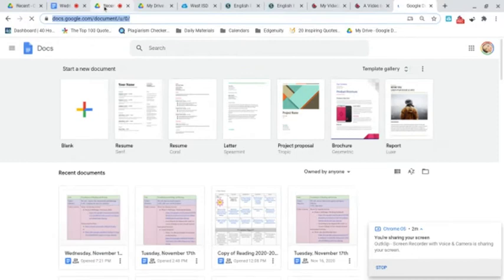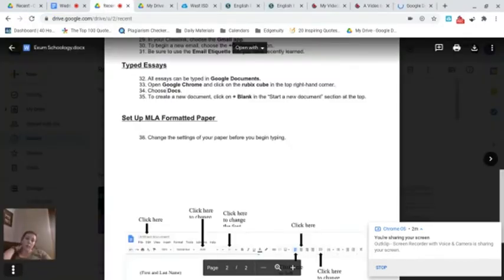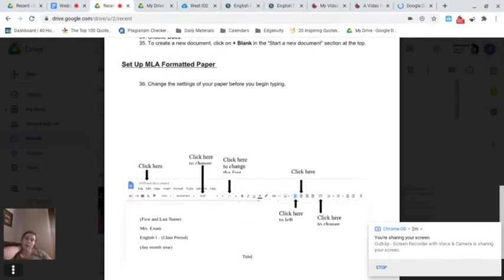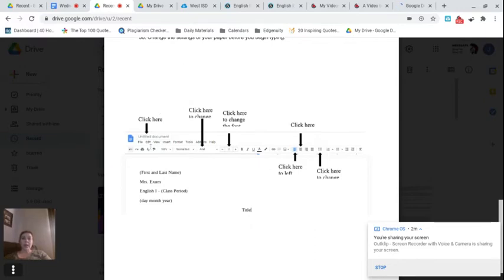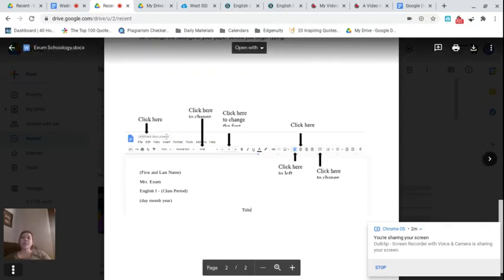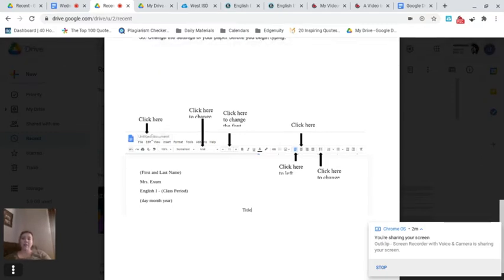Let's see. Once you have the Google Doc open, there is a specific way I want you to format your papers. I want you to first change all of the settings before you type. It is very important that you do this before you type because if you start typing, it's going to mess it all up. Okay, so the first thing I want you to do is change the title. You do that by clicking up here at the top where it says Untitled Document. Change it to your name plus whatever the name of the assignment is.